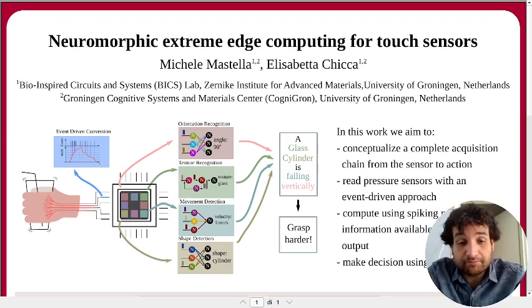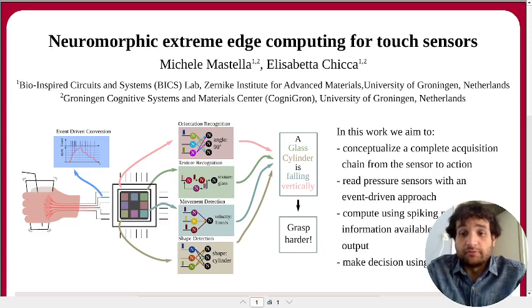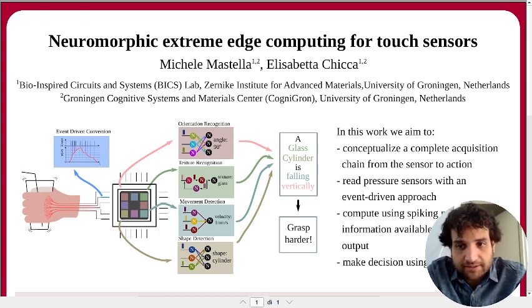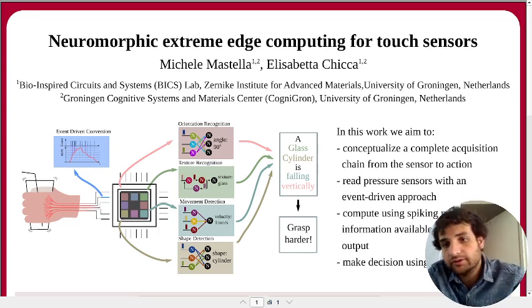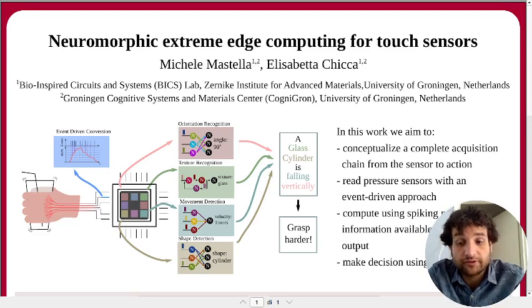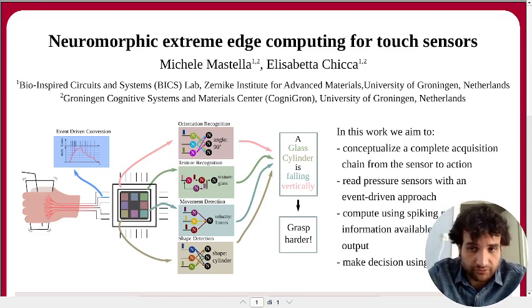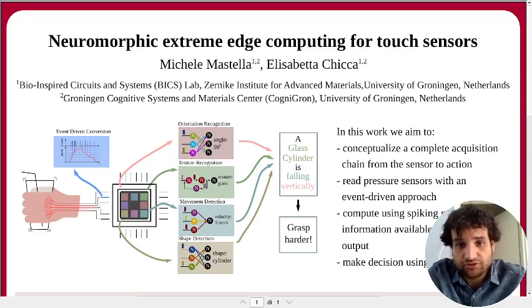This data can be then used in different parts of the integrated circuit that we develop, in which each part gives you a different ability. Specifically in this use case, we thought about four different tasks that could be useful: orientation recognition, texture recognition, movement detection, and shape detection.